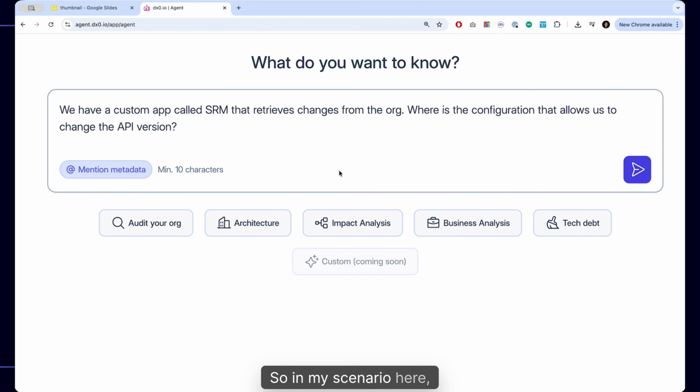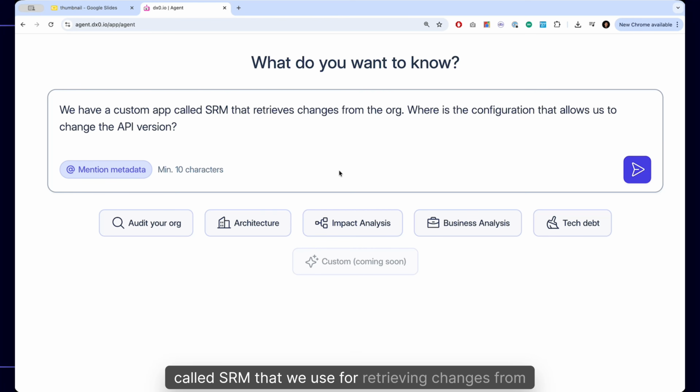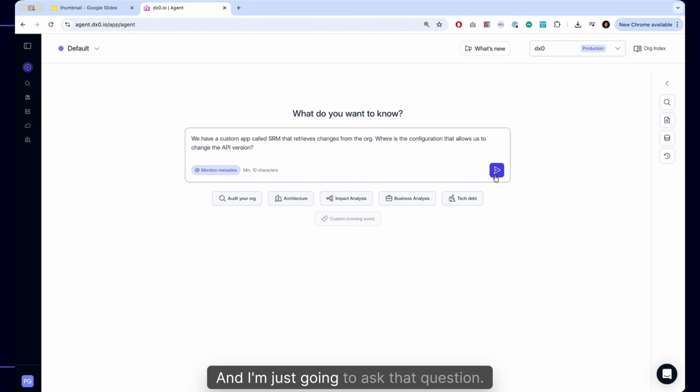So in my scenario here, I'm going to say that I have a custom application called SRM that we use for retrieving changes from this org. And I know somewhere we can configure what API version we use, but I have no idea where. And I'm just going to ask that question.